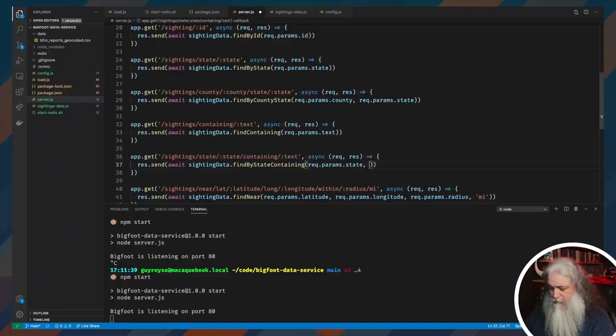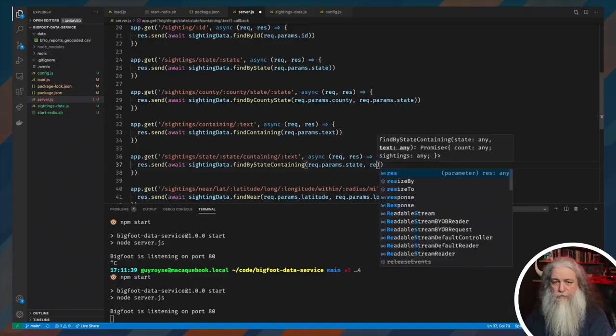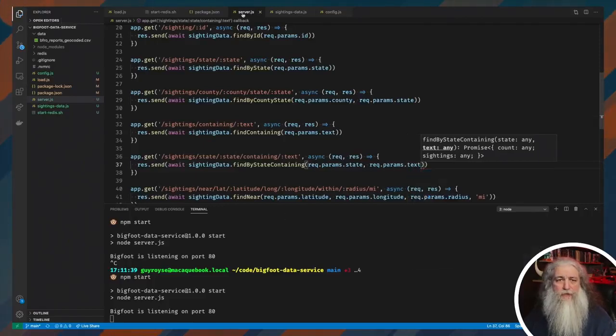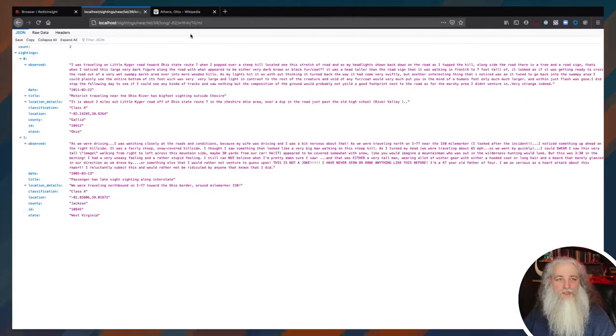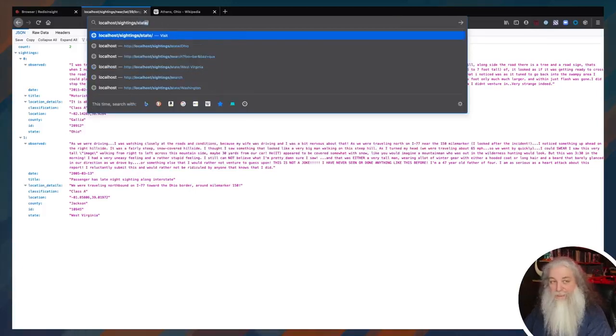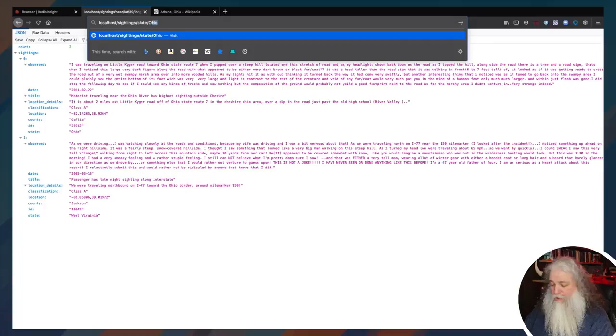the state, request.parameters.text. And let's stop and start that. And we'll see if my little decision to call an audible here was ill-informed or not. State Ohio containing, let's do footprint.